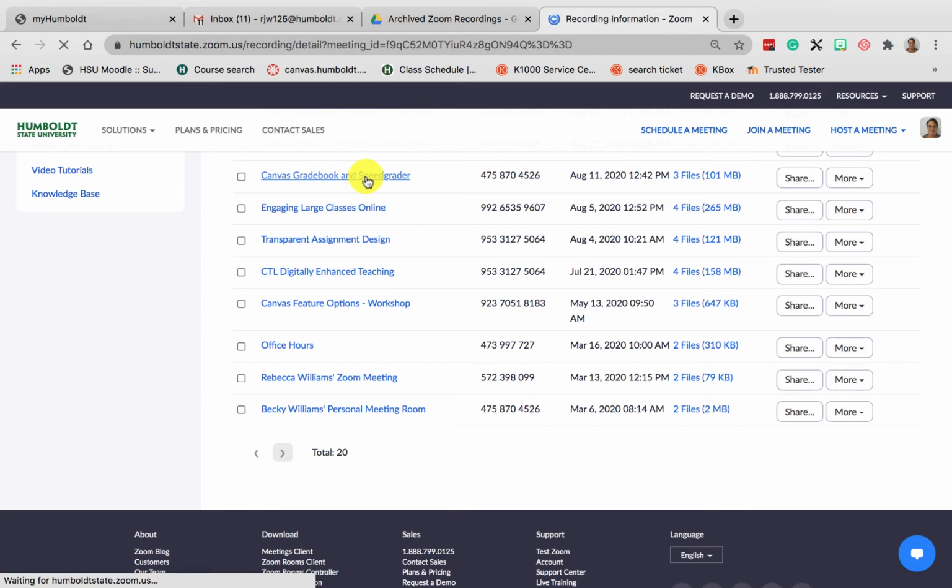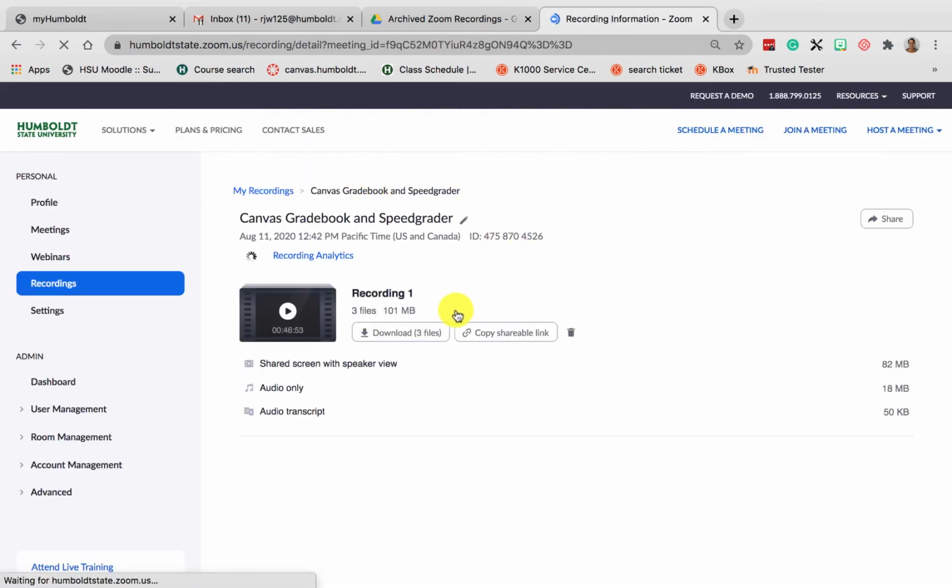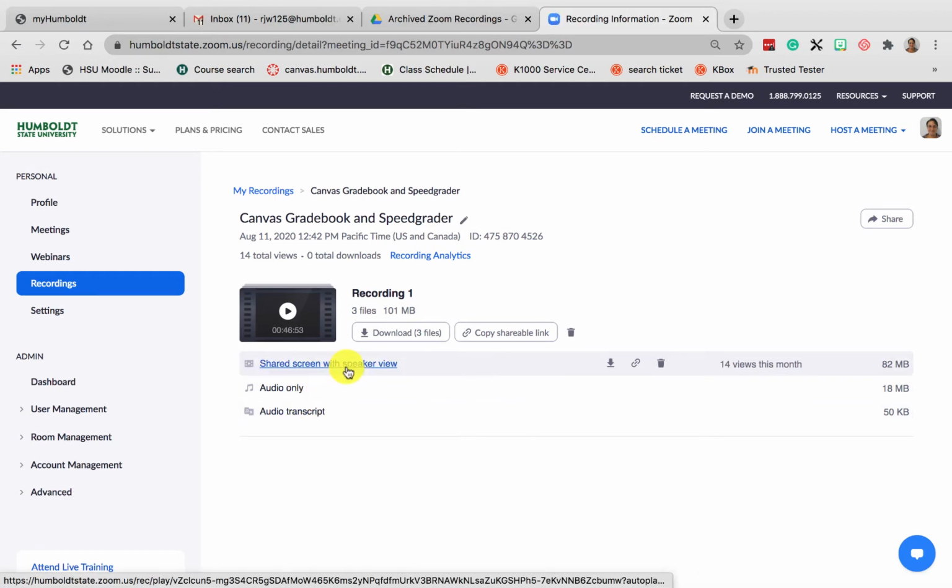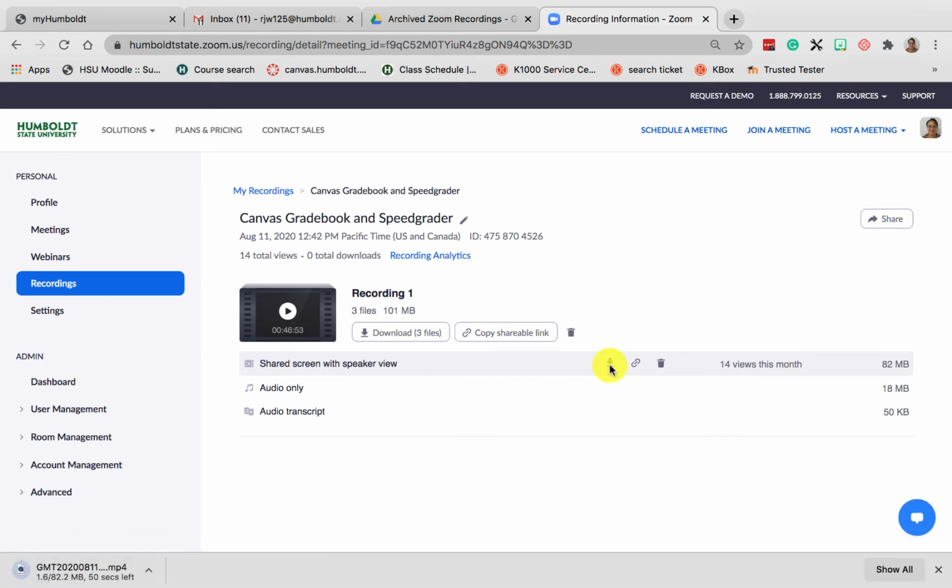So I'm going to go ahead and click the title of that. Now, I don't need to download all of these folders. I don't need the audio transcript. I'm just going to download the file of the video, and that is going to be the shared screen with speaker view. If you hover on that row, there's a download button. It's this arrow with the down line. There, it's downloading. So it's going to download with a name that is not very human readable.